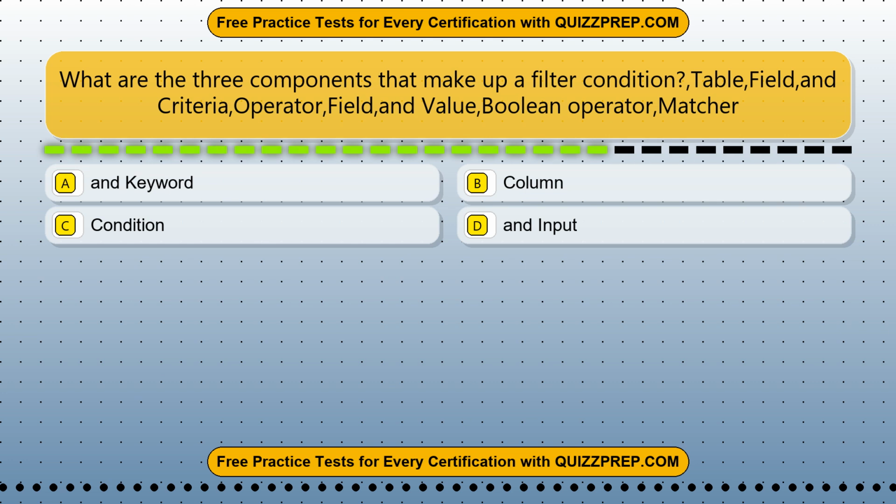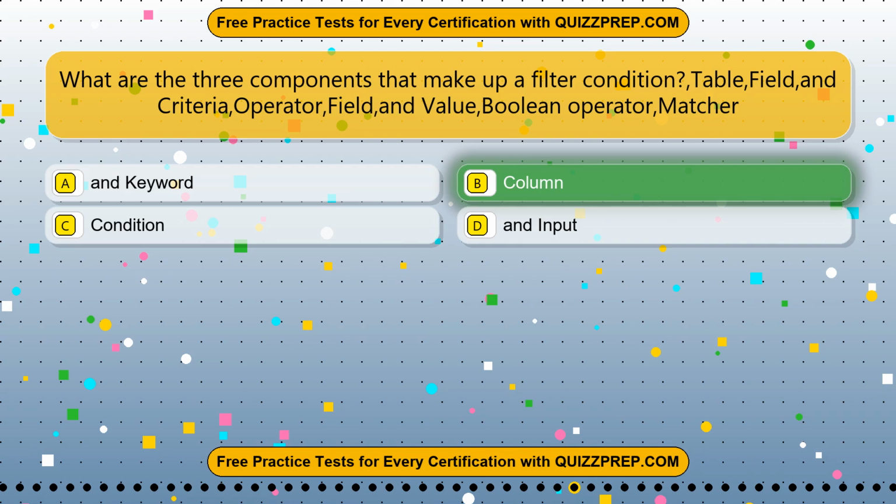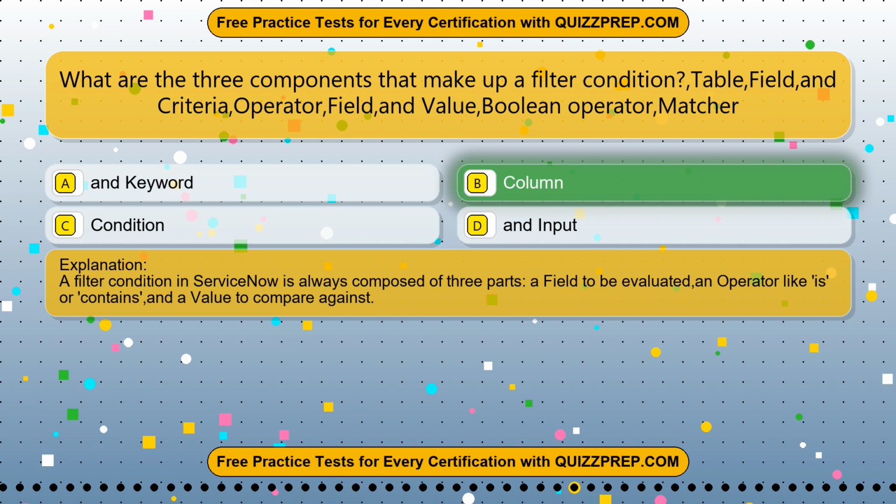Table, field, and criteria, operator, field, and value, Boolean operator, matcher. Option A, and keyword. Option B, column. Option C, condition. Option D, and input. The correct answer is option B, column. A filter condition in ServiceNow is always composed of 3 parts: a field to be evaluated, an operator like, is, or, contains, and a value to compare against.